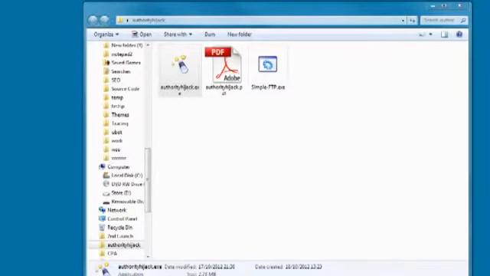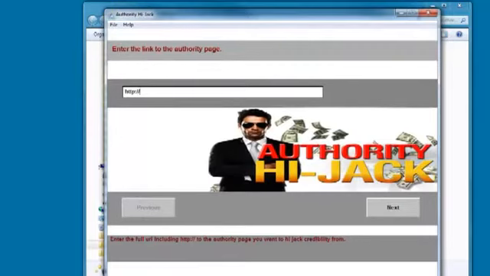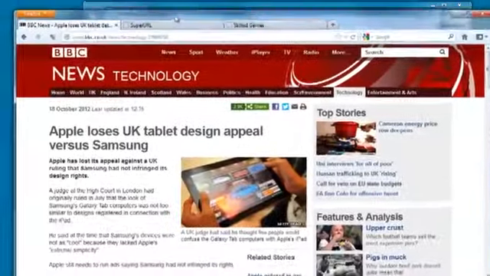Hi, in this video we're going to take a look at Authority Hijack, how to use it and how to get the files onto your server ready so that you can share the links. When you start Authority Hijack, this is the screen that you will see, and the first question it is asking you is to enter the link to the Authority page.